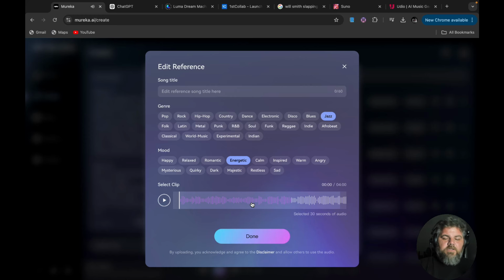Okay, something I did not talk to you about earlier. You can see this is a 4-minute song, so you can pick whereabouts in the song you want to start. So if you wanted to start here, you can pick.